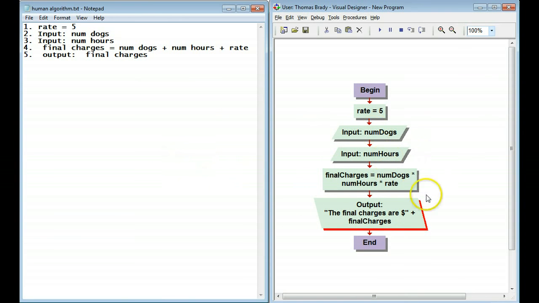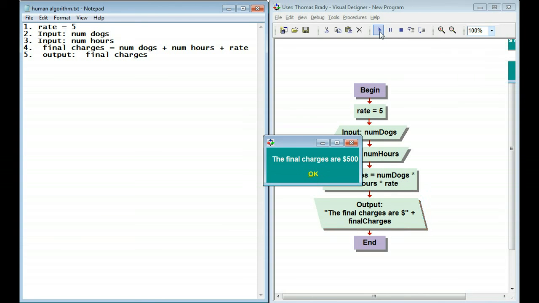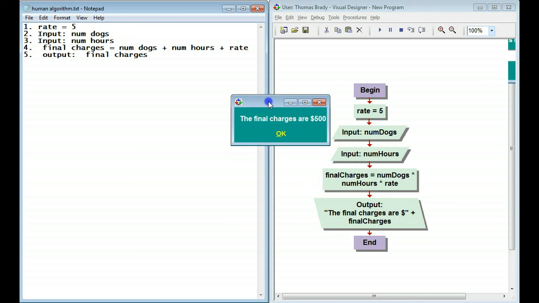Alright, so now the only way we know if this is going to work is simply by coming up here to the run button and pressing it. Okay, if I have 10 dogs and I walked them for 10 hours, then $500. So it's 10 times 10 times 5. So 10 times 10 is 100. 5 times 100 is 500. And we know this is working.